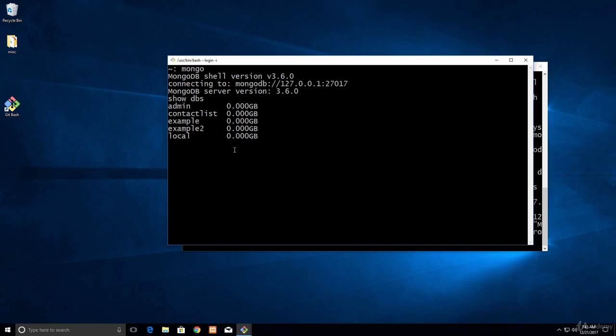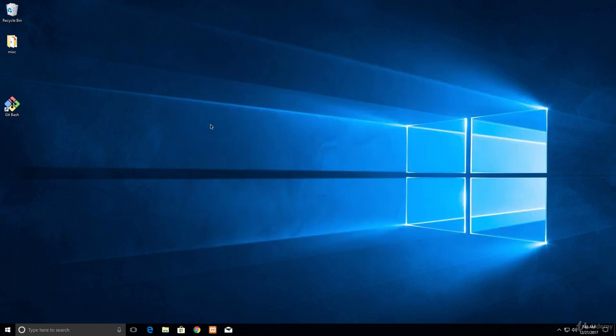Okay, so there you have it, guys. This is how we are able to install MongoDB using a Windows operating system, and at the same time we created a little shortcut so we can execute MongoDB from anywhere in our computer.